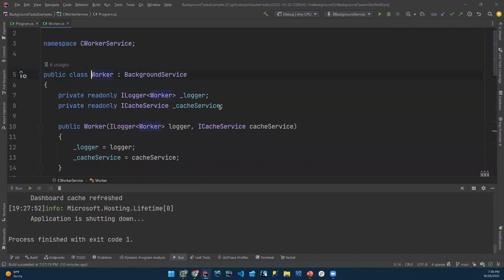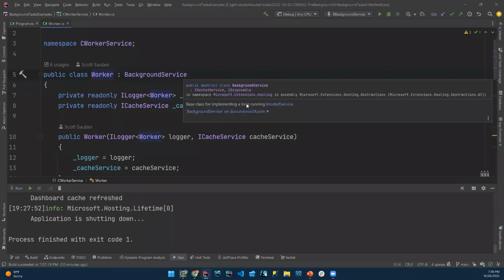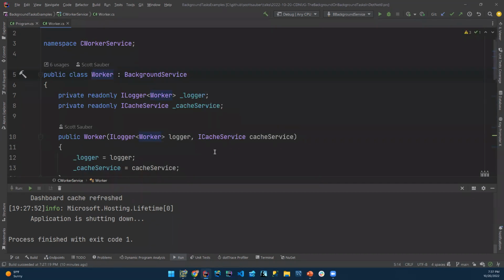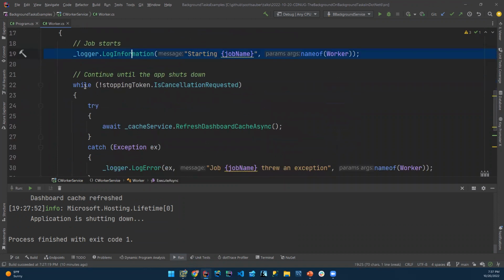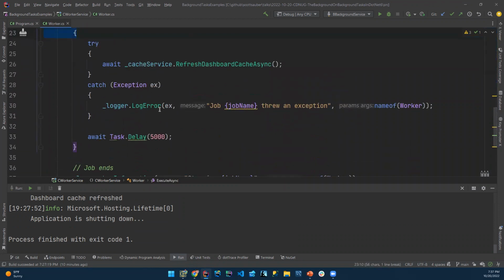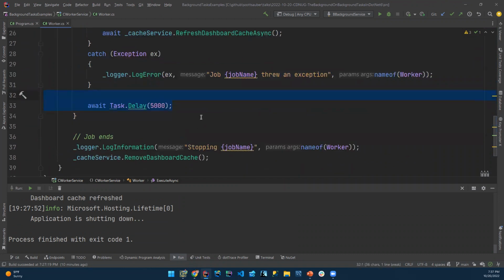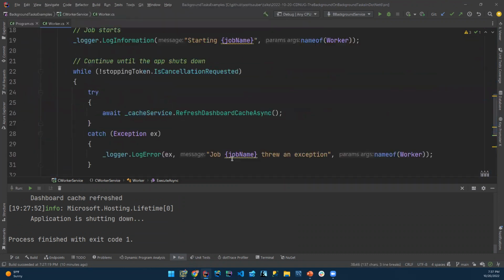If we dive into the worker, this is the exact same code that we saw in the background service. The only difference is the class name is Worker instead of DashboardCacheRefresher that I had before. If you look over here, as we're logging, while it's not stopping, go ahead and refresh the cache, otherwise log, and then wait 5 seconds. So it's the exact same code other than that worker name.